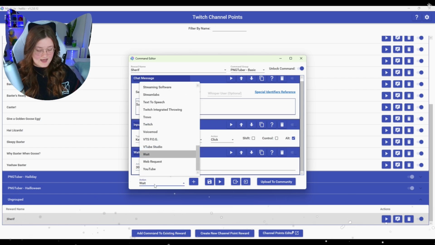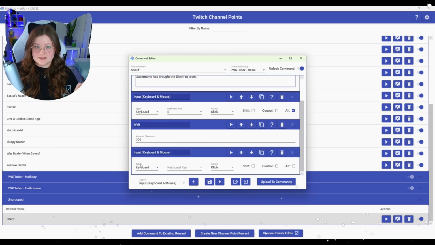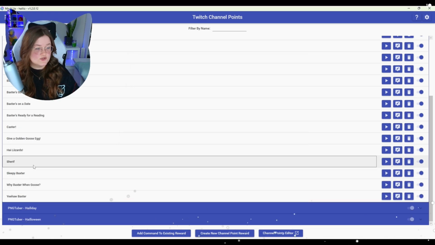I used to have it where my base Baxter went back to her after so and so amount of time. I considered this when I chose how many points each cost, that kind of stuff, but I decided to just keep it static, so I don't have this anymore. But in this case, I would just pick my base pngTuber's hotkey, and it would go right back to it at that point. So then what you're going to do is press save. So now Sheriff is in my list of channel point redemptions.